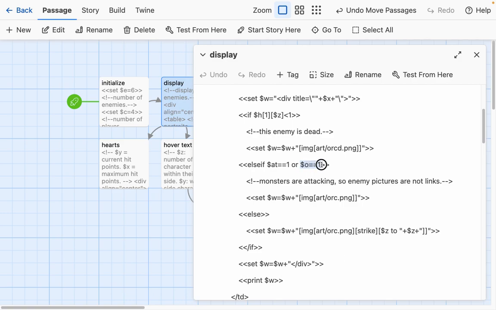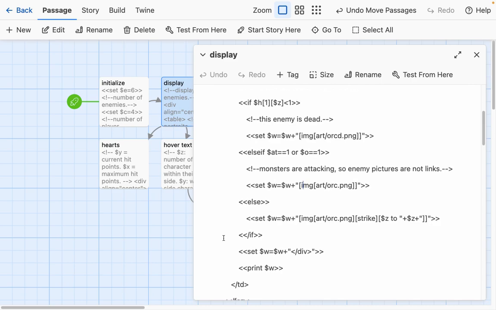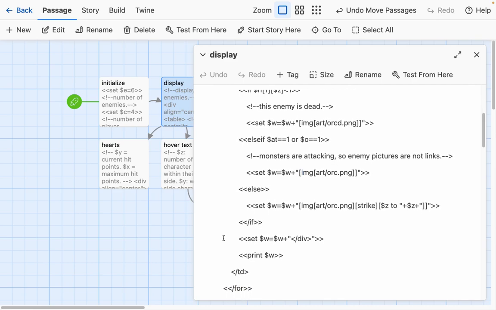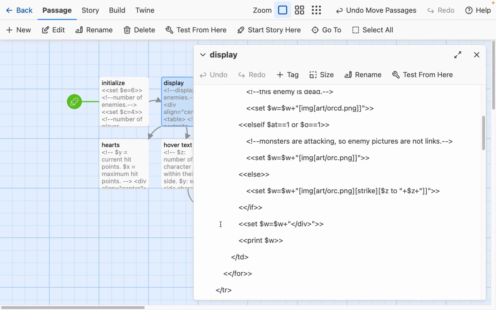if O is equal to 1, even if it's currently set that the player characters are attacking, print the picture not as a link. Because if we printed it as a link and the combat was over, the player could click on that monster picture and it would try to run an attack, and that of course wouldn't make any sense because the combat has already ended, presumably in this case with the death of the player characters.